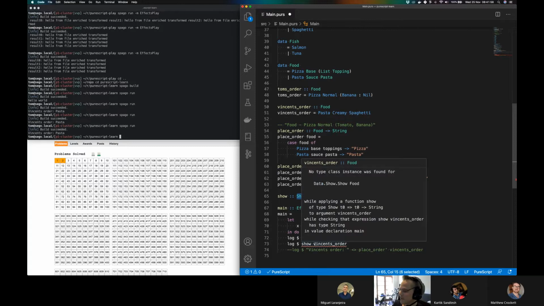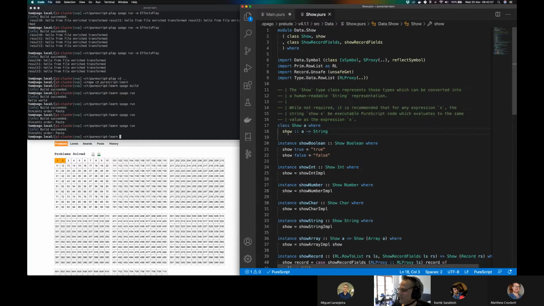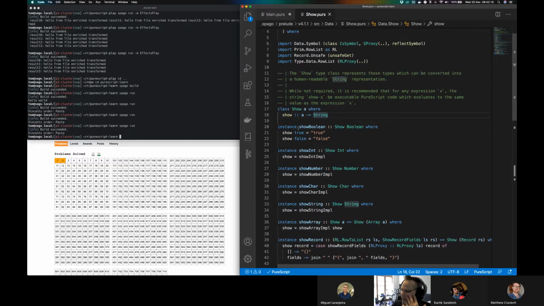And we can see here that this one doesn't have it. So how does show of X work? Let's go actually to the show method and we'll see, okay, so it's a class. So this is a type class. So show is a type class of any, that instance has a show method which takes that type to a string. And if we just scroll down a little bit, we can start to see how this plays out.